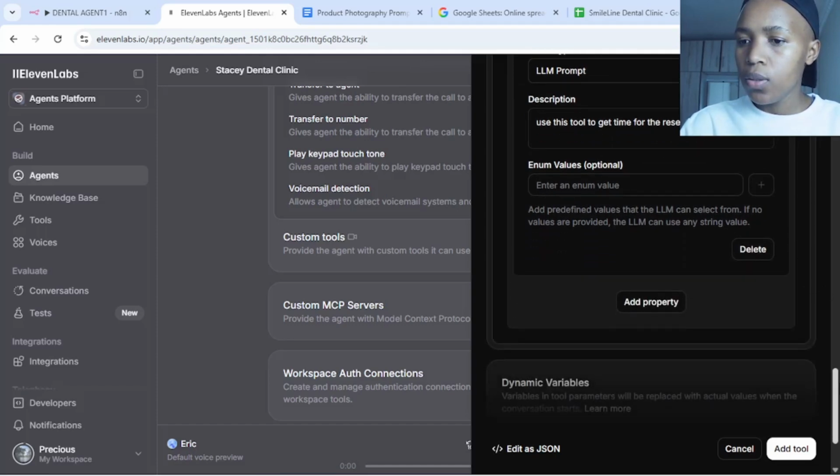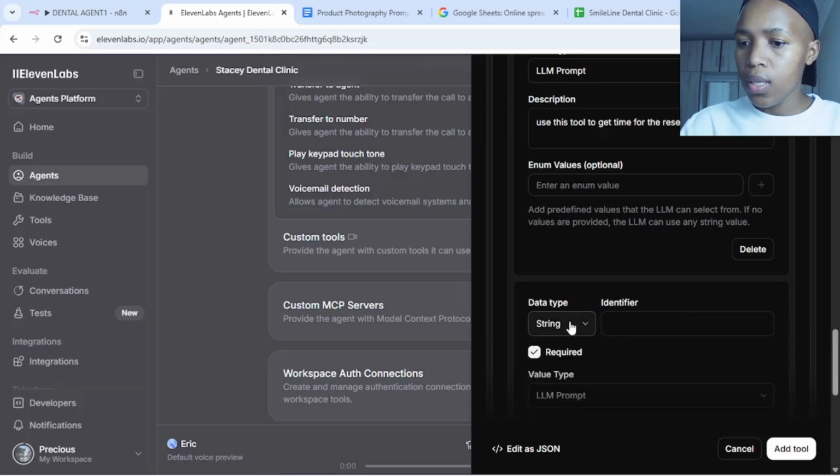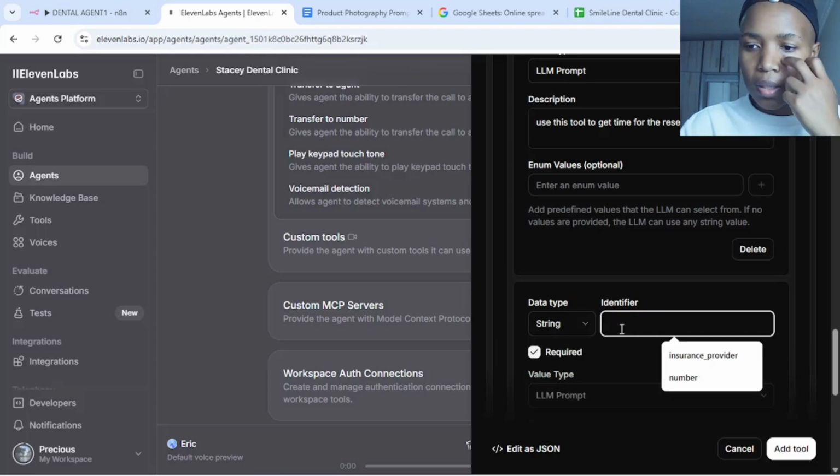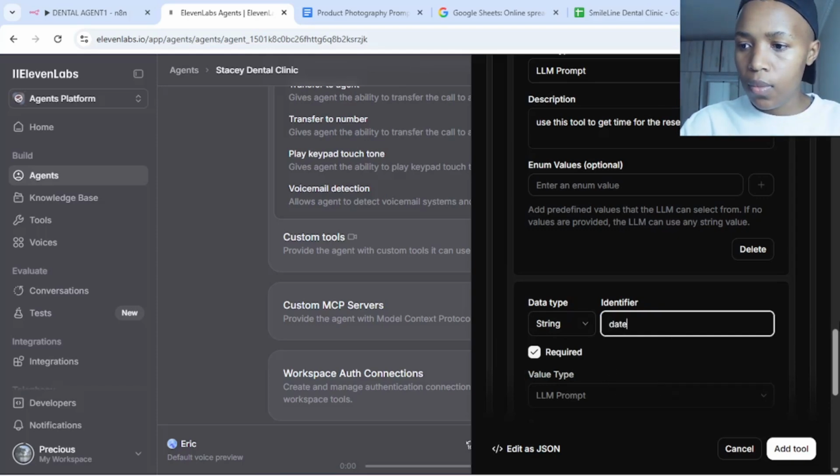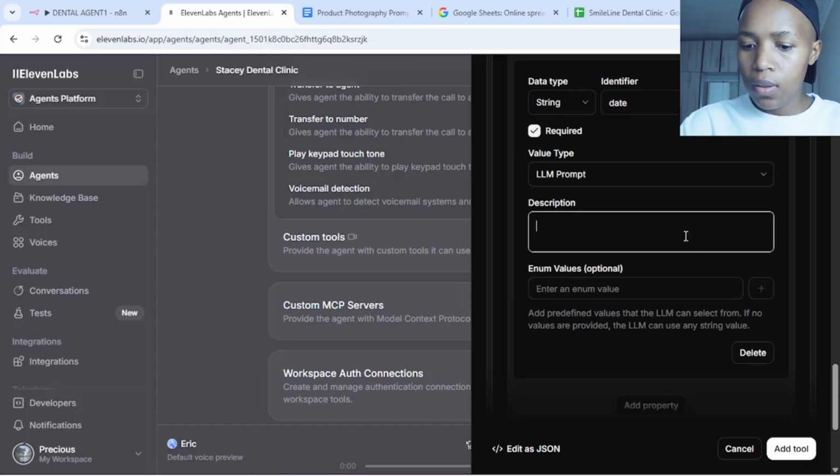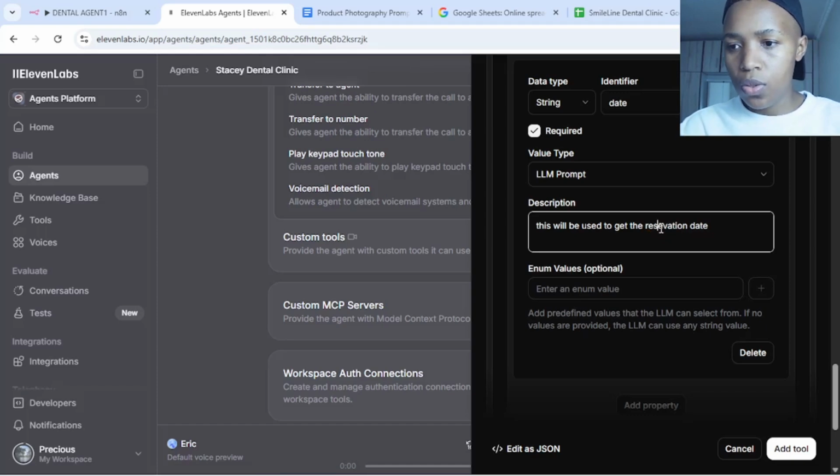Okay, and then dates, date, this will be used to get the reservation dates.